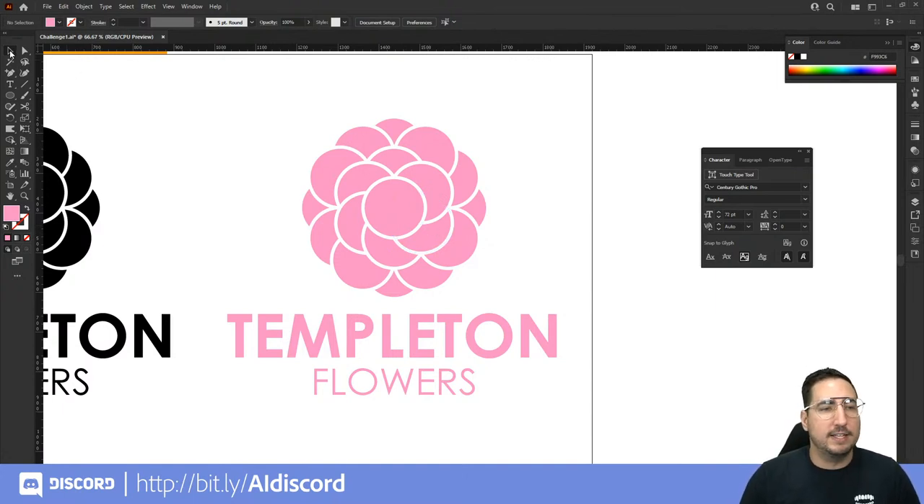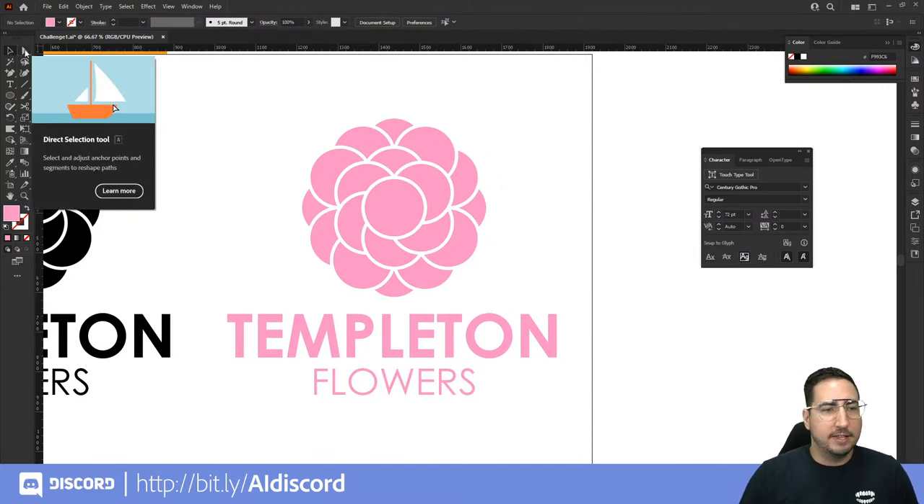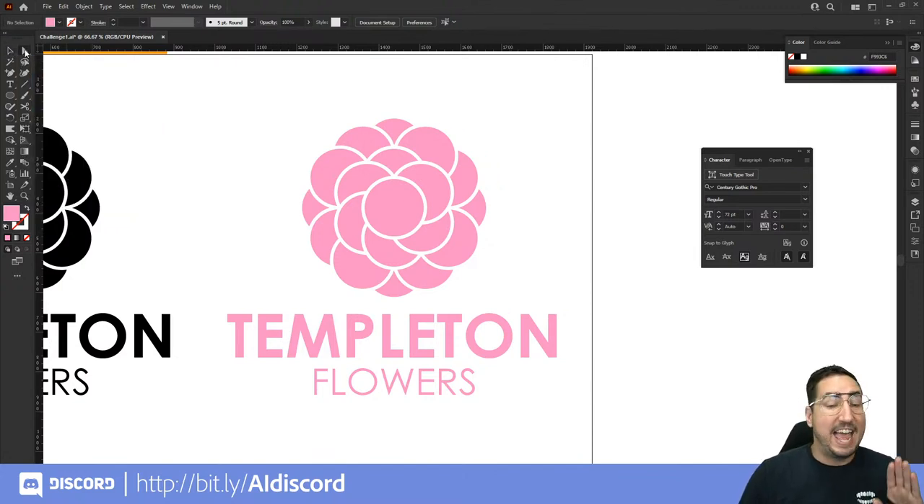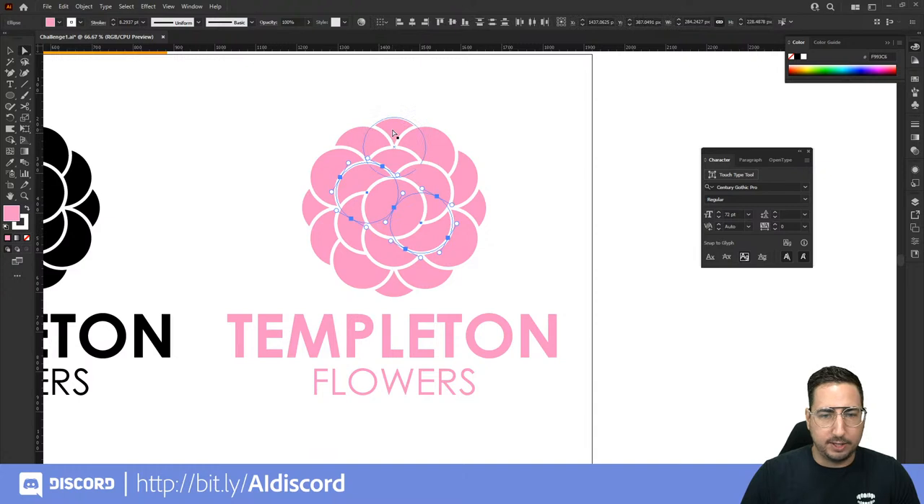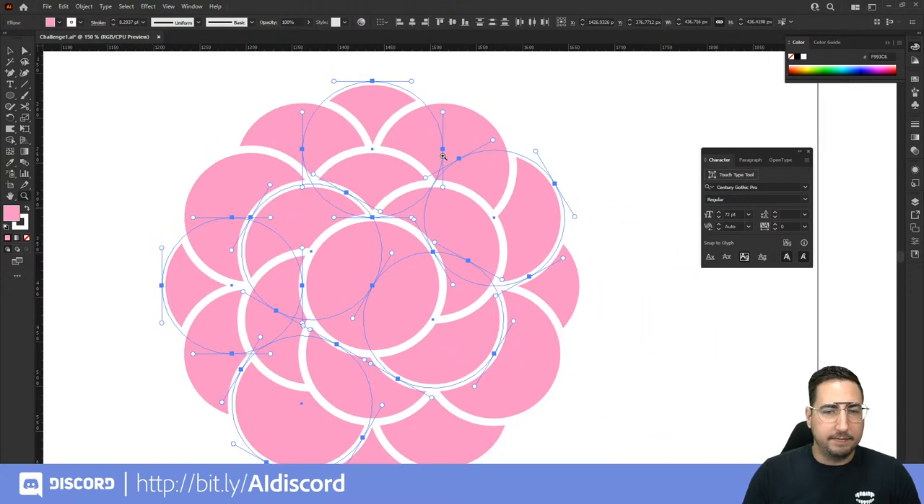We've been using this black selection tool, which is V, the entire time. Let's use this selection tool, which is A, the direct selection tool. And I'm just going to grab a couple of these petals, kind of make it so that they're not ones that are touching. And you can see that I've just grabbed random petals here. So with those selected, I've used the direct selection tool, and I've clicked in the middle of each of those circles so you can see that they are selected.